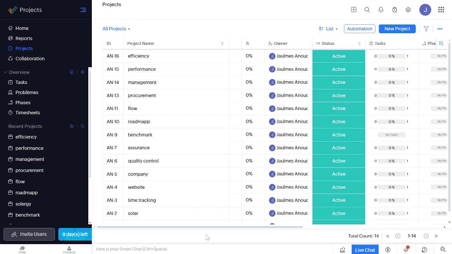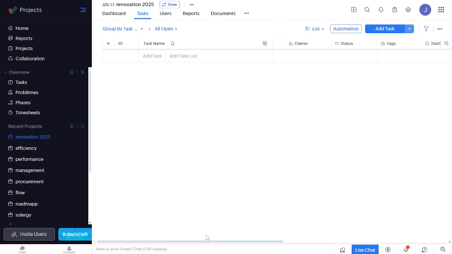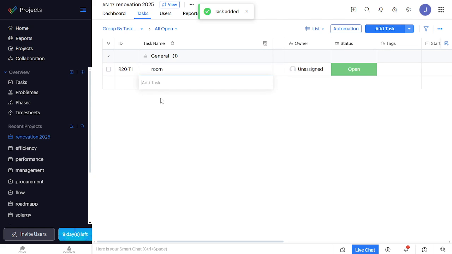Now that we've done that, the next step is to add tasks. Click on Add Task and start listing everything you need to do for your renovation. You might have tasks like hire contractor, purchase supplies, and schedule inspections. This helps us because it breaks down a complex project into manageable parts, and it ensures nothing is overlooked.